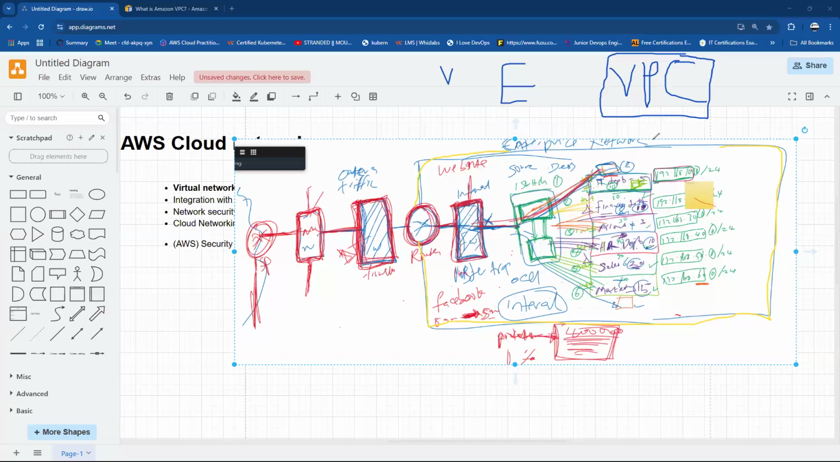This is like you having your own cloud, having your own separate dedicated cloud where you can come and do anything you want to do. That is what we call what? Virtual Private Cloud. Remember that V is always what? Virtual.